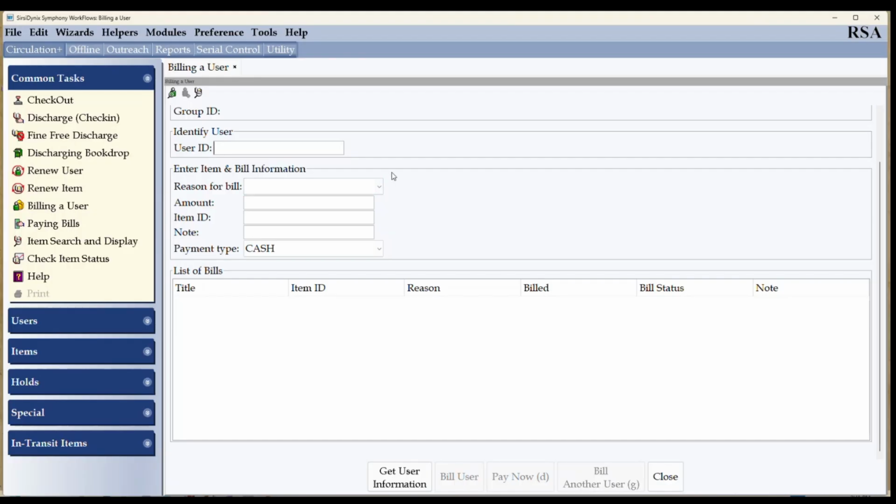This wizard will allow you to place a bill on a patron's account for minor things such as partial damage, book sale, magazines, miscellaneous, those sorts of fees. This is not what you use to bill a patron for a lost or replacement cost of an item. This is for partial and small bills.